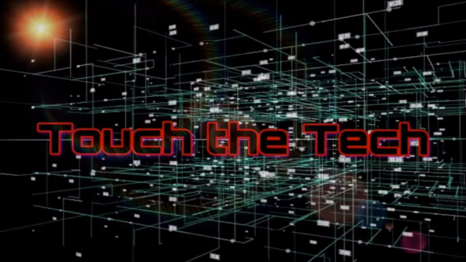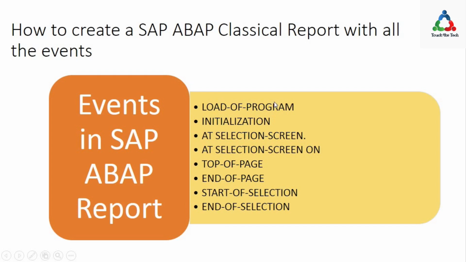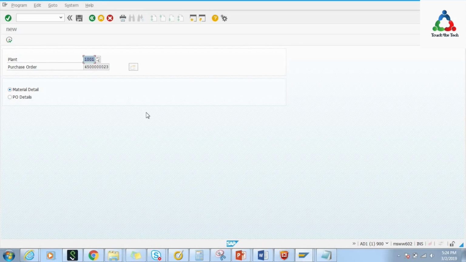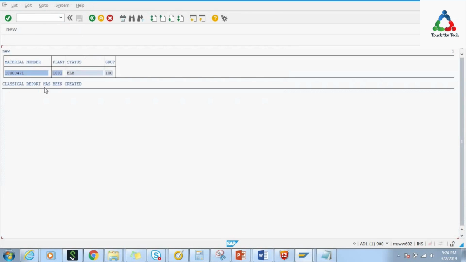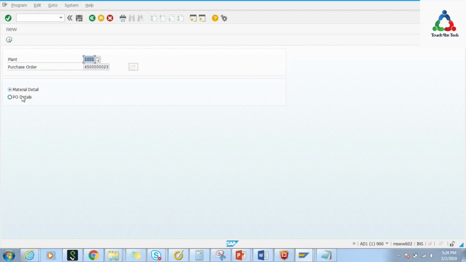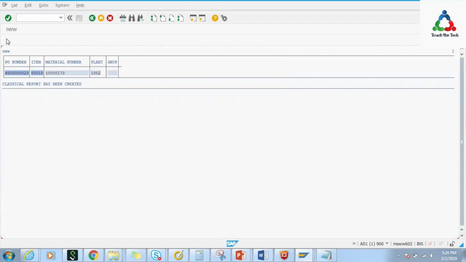So in today's topic, we are going to see about SAP ABAP Classical Report with all the events that are available in the program. These are some of the basic events which are available in the SAP ABAP report. We are going to see how to use all the events in the report and create some report like this. Here we have two radio buttons and this is going to be a classical report. If you execute, this is a very basic program and we'll get to see how the events are utilized in the program, and also how the radio buttons are working.